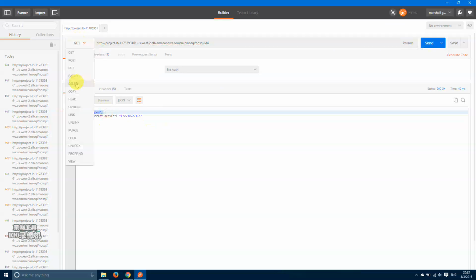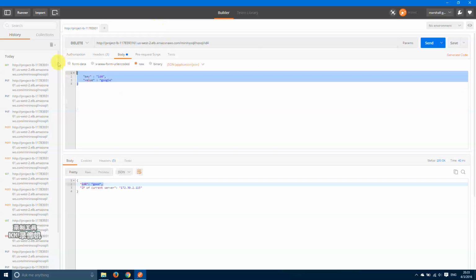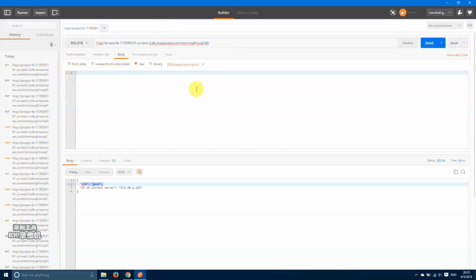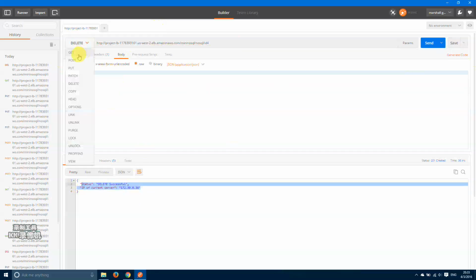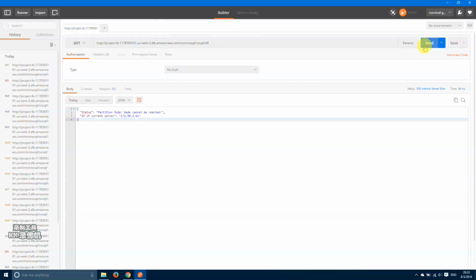Okay, so let's do a delete. We don't need the body. So if we do delete on the master node, of course we can do this successfully, and we get ID 4 from other node. Yeah, the condition of the partition node is cannot reach, but the master node says key does not exist, and slave 2 also has the key does not exist response.